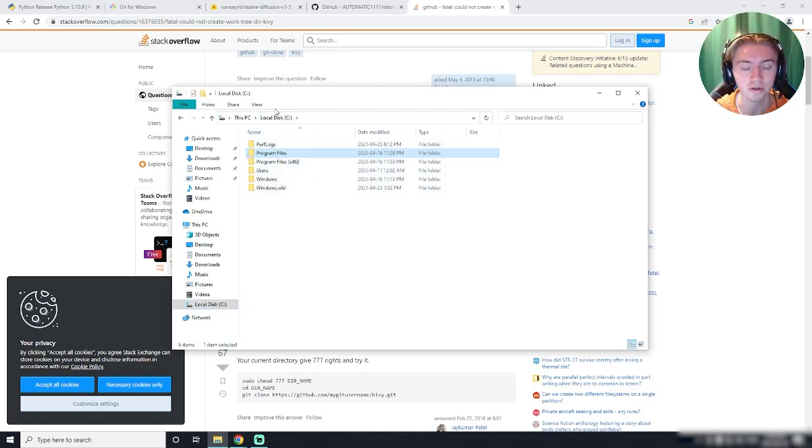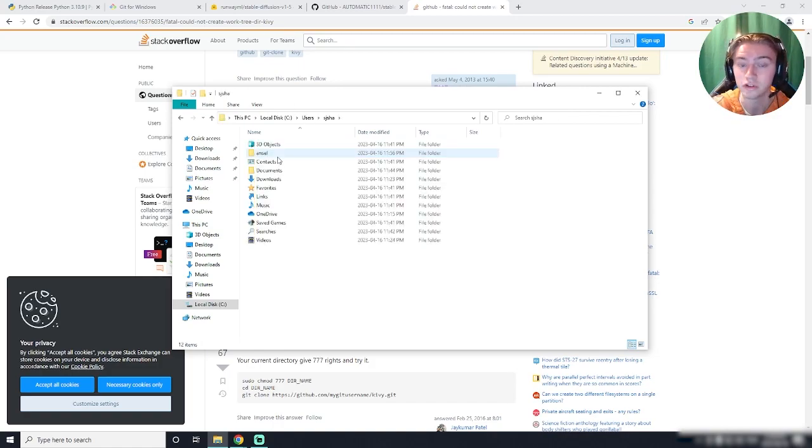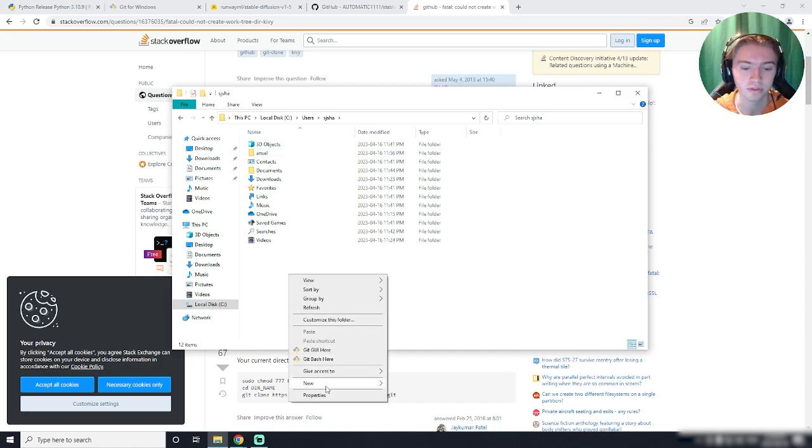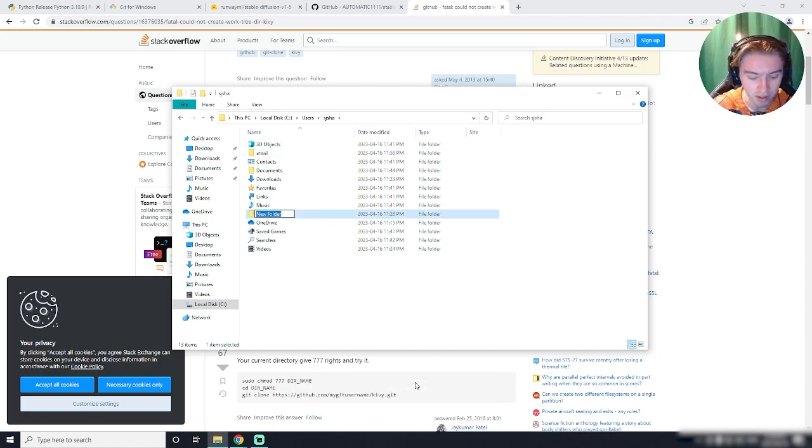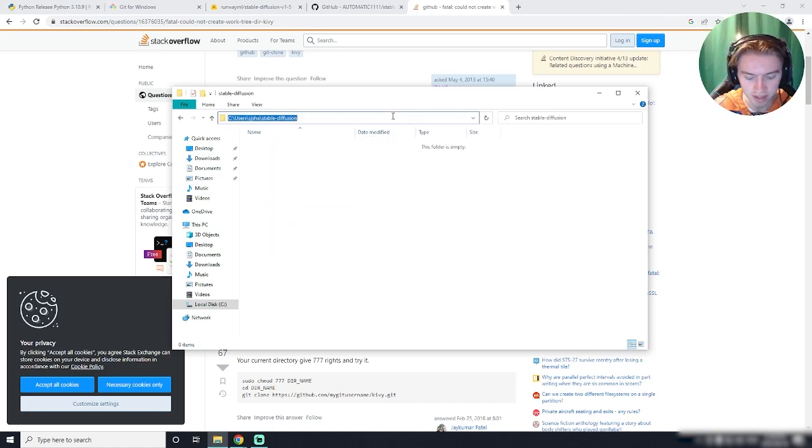Usually it's going to be in your users folder, most likely in your C drive. So I'm just going to go here, and then I'm going to find what my username is. This is going to be whatever your username is. And in this folder, I should have permissions. So I'm going to create another folder called Stable Diffusion once again, and I'm going to open that folder and do the exact same thing.